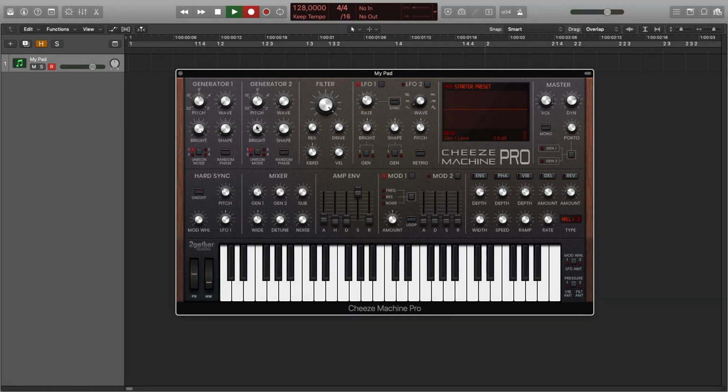Now let's talk about the filter. This analog modeled filter section provides a drive circuit and self-oscillation at high resonance values, and it sounds great. Now some drive. The bottom two knobs in the filter section are keyboard tracking and velocity tracking. The more you dial up the velocity knob, the more the brightness of the filter will respond to how hard you're playing the keys.